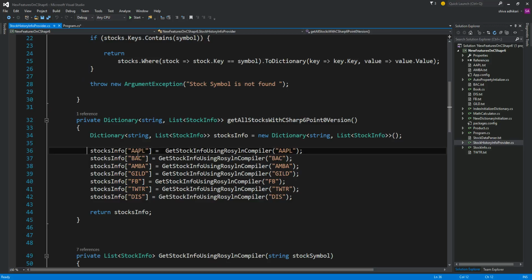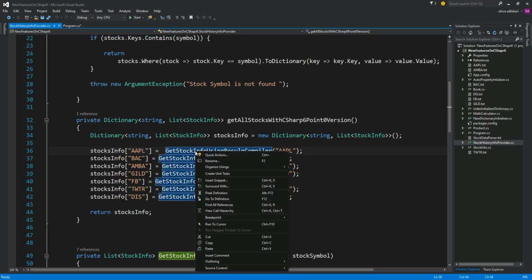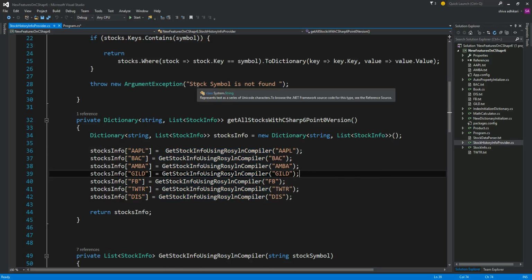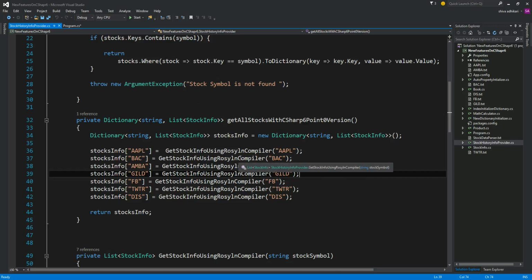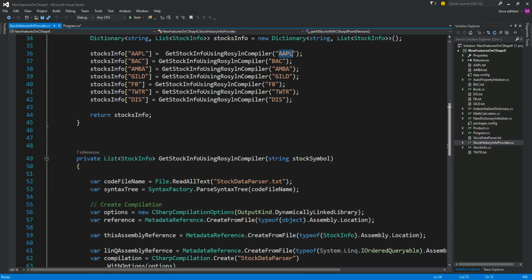Here I define some of my data, some of my stock for Apple, Bank of America. What happens is, when this method gets called, it returns a list of a dictionary of stock information. So if it's Apple, then I call this method, get stock information using Roslyn compiler. See this method right here? And I pass this string called Apple. These private methods get invoked here.